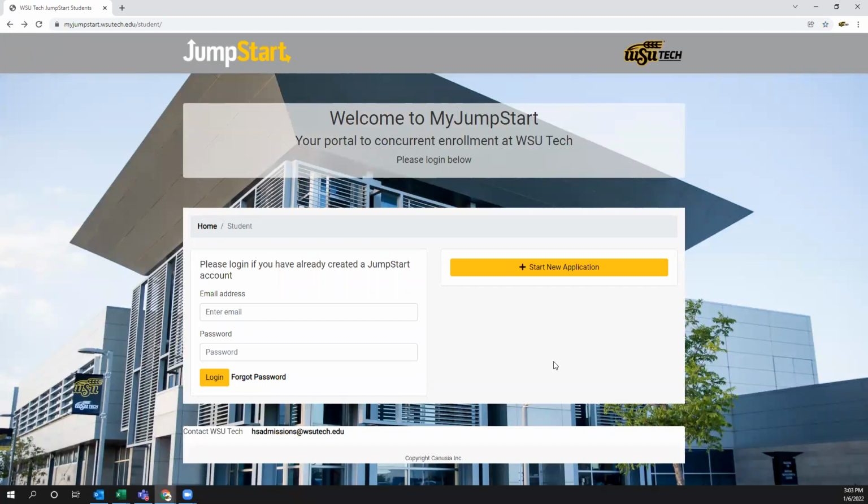If you have not completed this before, you are going to click Start New Application. This portal has been available since July of 2021. If you have taken a class with WSU Tech in your high school since July of 2021, you likely already have an account. So go ahead and try to log in. If you have not, then go ahead and click Start New.